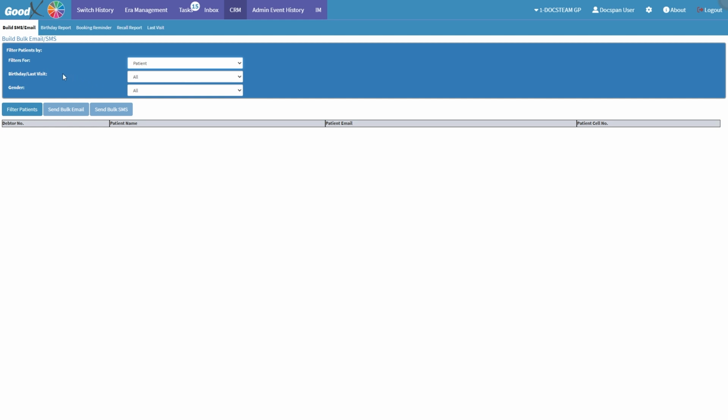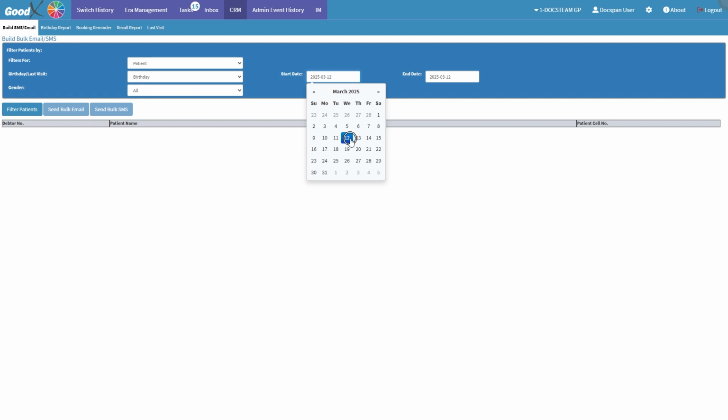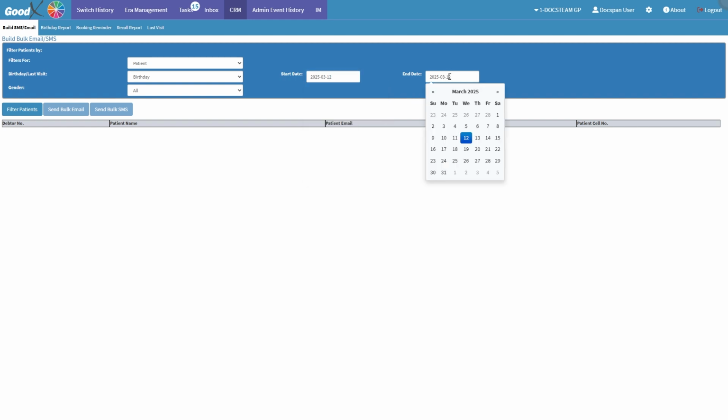Next, let's filter the patients by birthday. Click on the Birthday/Last Visit drop-down menu and choose the birthday option. Thereafter, set the date range using the date field to specify the range of birthdays. Enter the start date and end date for your filter. For instance, we can filter to only show the birthday for the month of March.